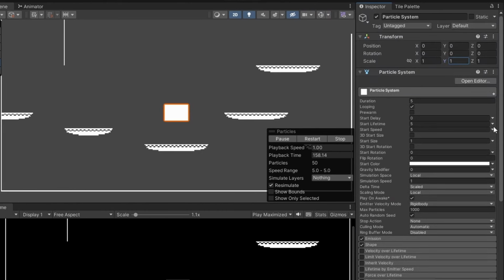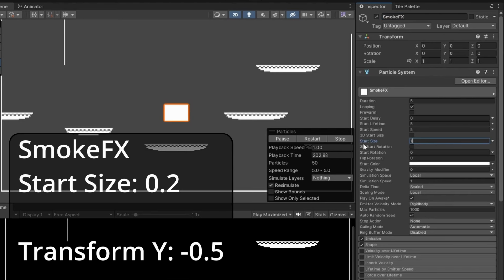Now I'm going to go up to the very top. I'll actually rename this while we're here. Call it something like Smoke FX. And so we can see our player, we can set the start size in the Smoke FX section to be 0.2. And then we'll move this down so it's down by his feet. I'm going to do this in the position at the top. So I'm going to set this to minus 0.5. So you can see it appears around his feet.